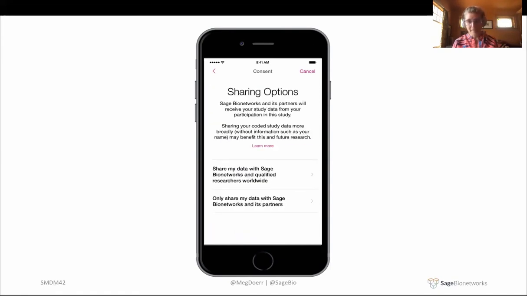And then finally, we get to sharing options. So within our e-consents that we at SAGE do, we often give participants the option to share their data not only with us, but also with qualified researchers worldwide. Interestingly, about 70% of participants opt in to more broad data sharing.